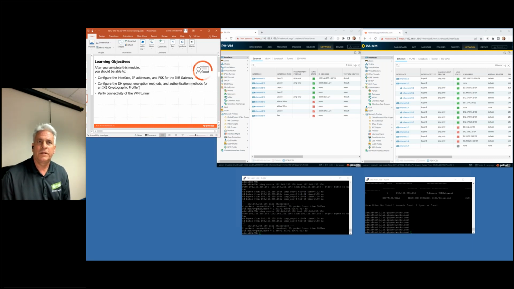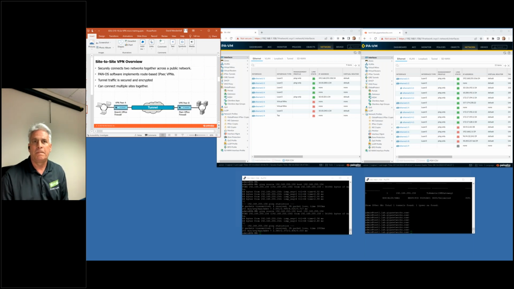The next, the learning objective. So we're going to figure out how to configure an interface and a tunnel interface, an IP address for that, using the IP addresses for the communication between the two sites. And we're going to create an IKE gateway. We're going to use the default IPsec tunnel information for the cryptographic profiles, and we're going to verify the configuration of the VPN tunnel in operation. Site to site, again, I mentioned that was for privacy between locations, and PAN-OS, the Palo Alto Networks operating system, uses a route-based IPsec VPN. We can learn more about route-based versus policy-based in future education sessions.